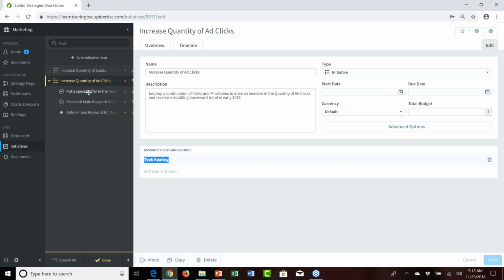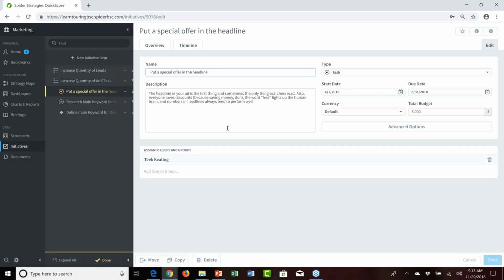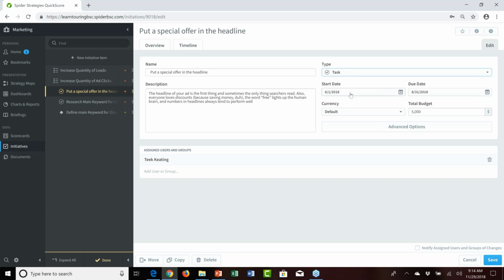Okay, so let's take a look at the tasks that we created. We put together a put a special offer in the headline task. The idea behind this is our marketing geniuses know that the headline of your ad is often the first and sometimes only thing that searchers read. So it's important to get a special offer in our headline. We set this up as a task, and notice that the type drop down gives me choices of initiative, task, or milestone. So we, of course, set it up as a task. Again, we defined a start date of June 1st, a due date for this task of the end of August, and we gave this task a total budget of $5,000. Again, we assigned it to Teak Keating.